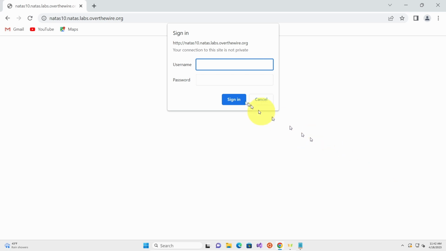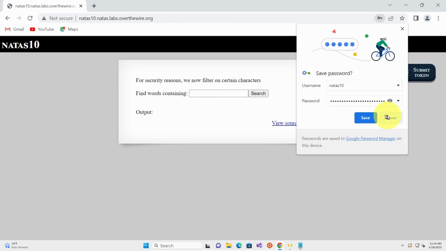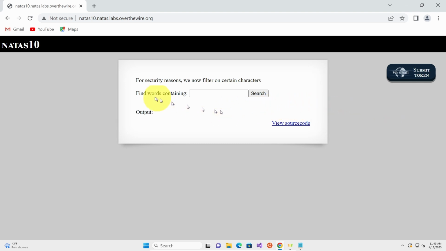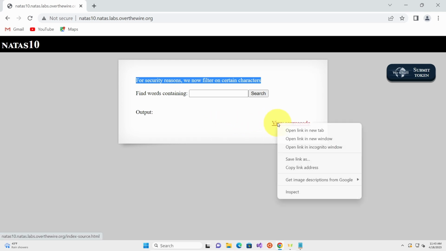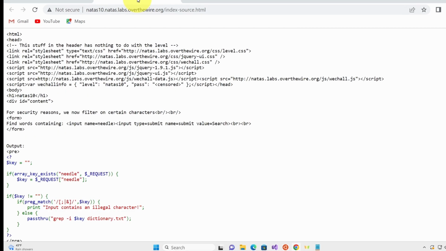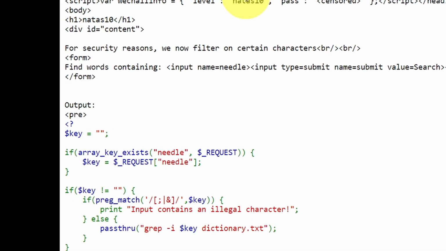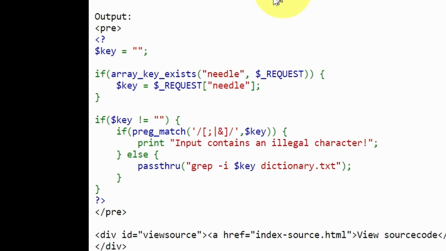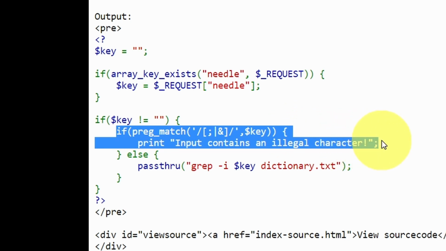We log into the Natas 10 webpage in the usual manner. On the landing page, we see a message indicating that certain characters are being filtered by the web app. If we click on the View Source Code link, we can see that the PHP function is very similar to the one used in the previous level, except that if the user input includes any of these special characters, an error message will be displayed.